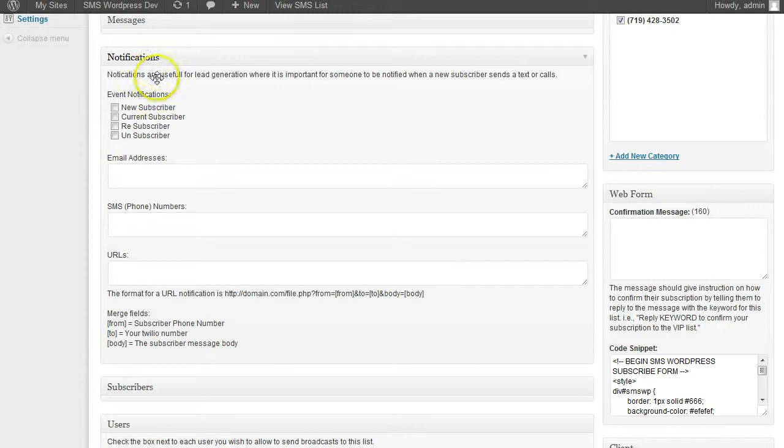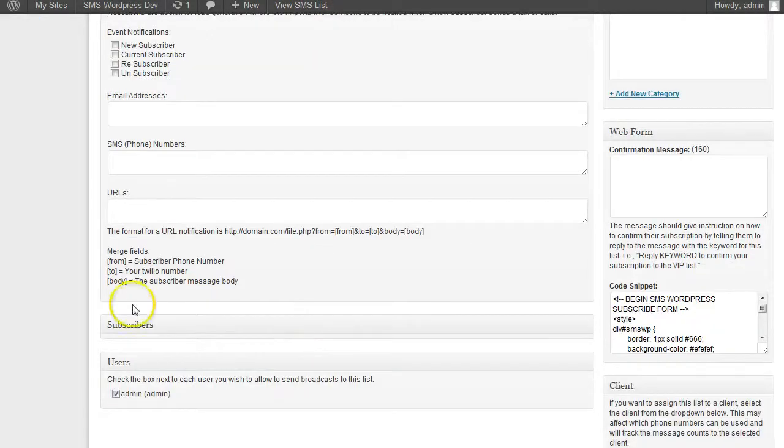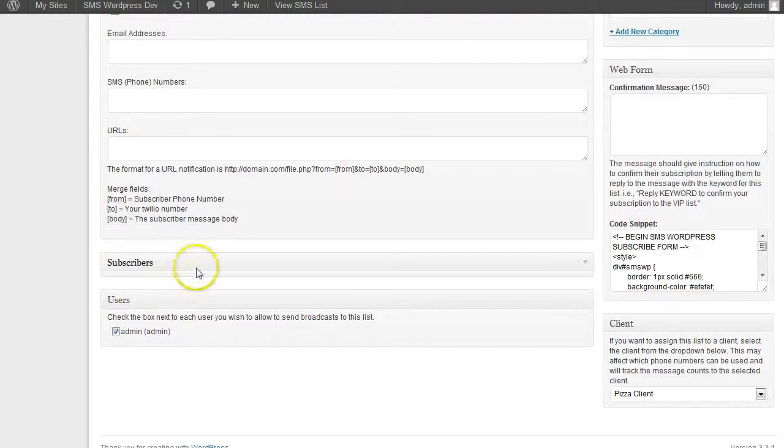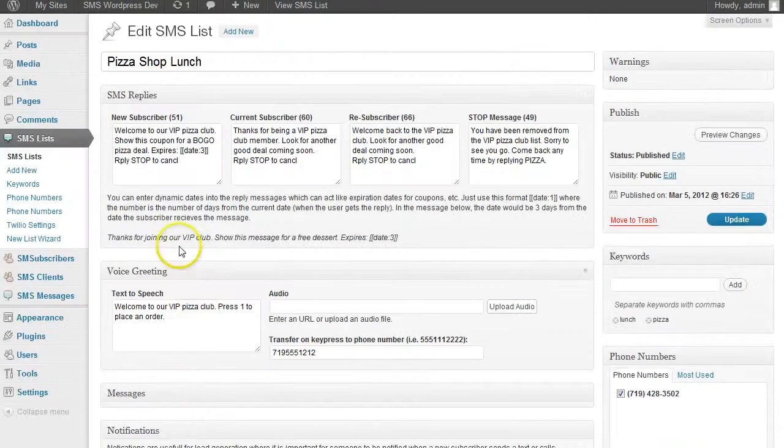There is a notifications section, so if you want to be notified via email or text message or even a URL post, you can set those things up in this section under notifications. So this is great for lead generation, real estate, automotive, those types of things. Sky's the limit, I guess. You'll see your subscribers down here, and you can click on them to edit their subscriptions if you need to. And then this is the section where you can add users. You can grant access to other users on your system. So a client, for example, would be able to log in and send a message. And I'll show you what that looks like.